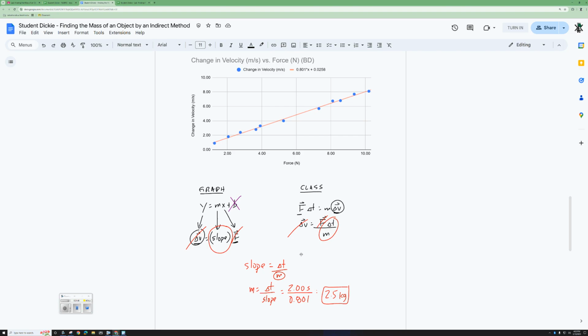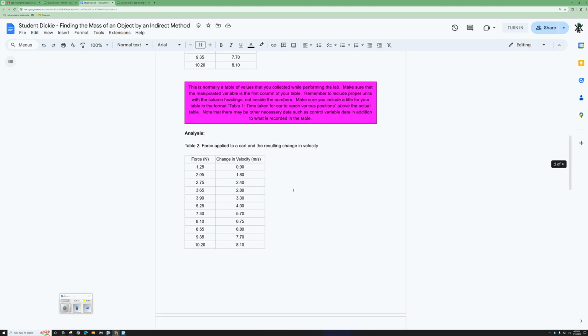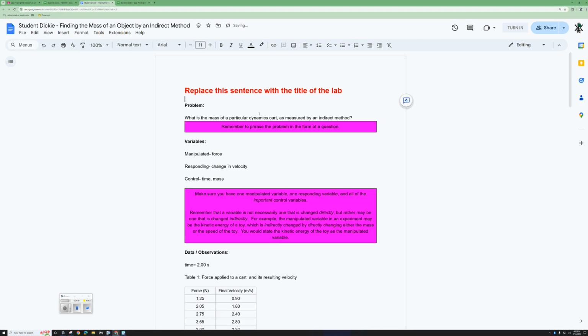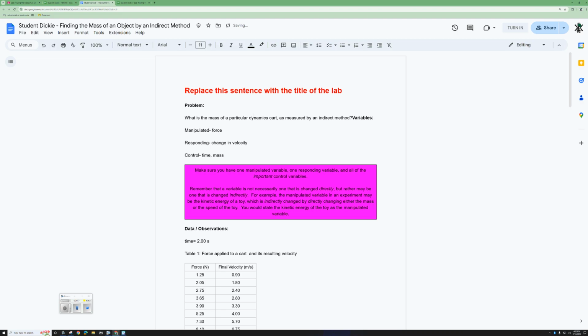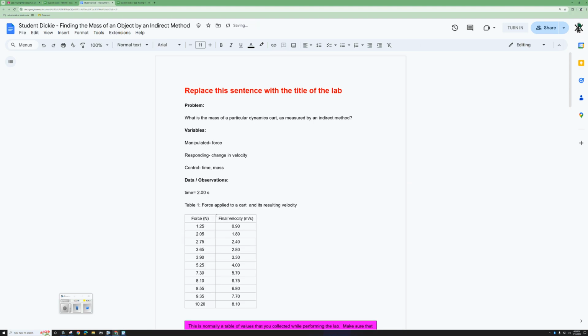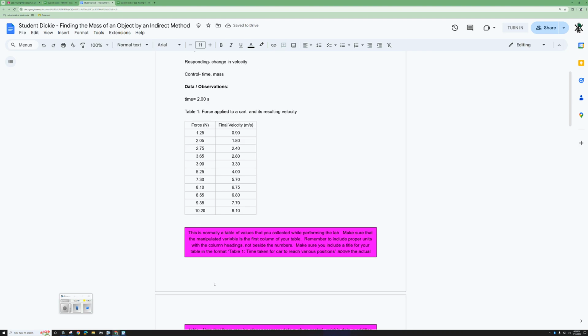That's it. We're done. At this point, we just need to tidy it up a little bit. Let's go back and delete all this purple. It says here, delete everything in pink, purple, whatever color you see that as before you submit it. Let's delete the purple there. Let's make sure we have it formatted nicely, not with a bunch of extra spaces. Good. Now let's scroll down here and delete this one.